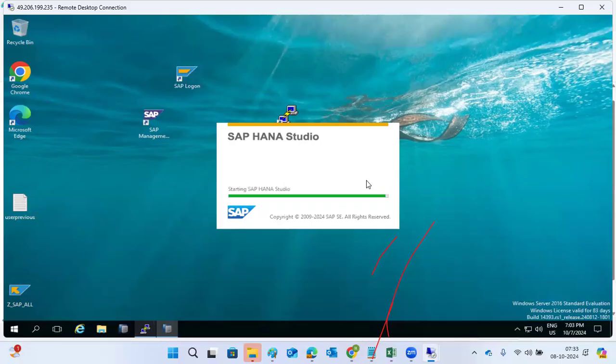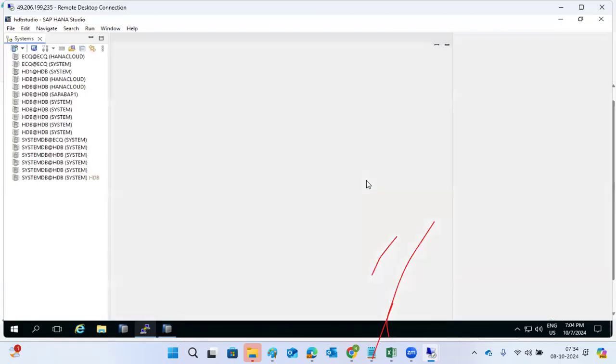Sir, is this HANA Studio linked to Linux? Linux OS, I mean. Yeah, HANA Studio is available for Linux also. On Mac or Linux OS also you can install HANA Studio. Windows and anywhere you can install HANA Studio here.